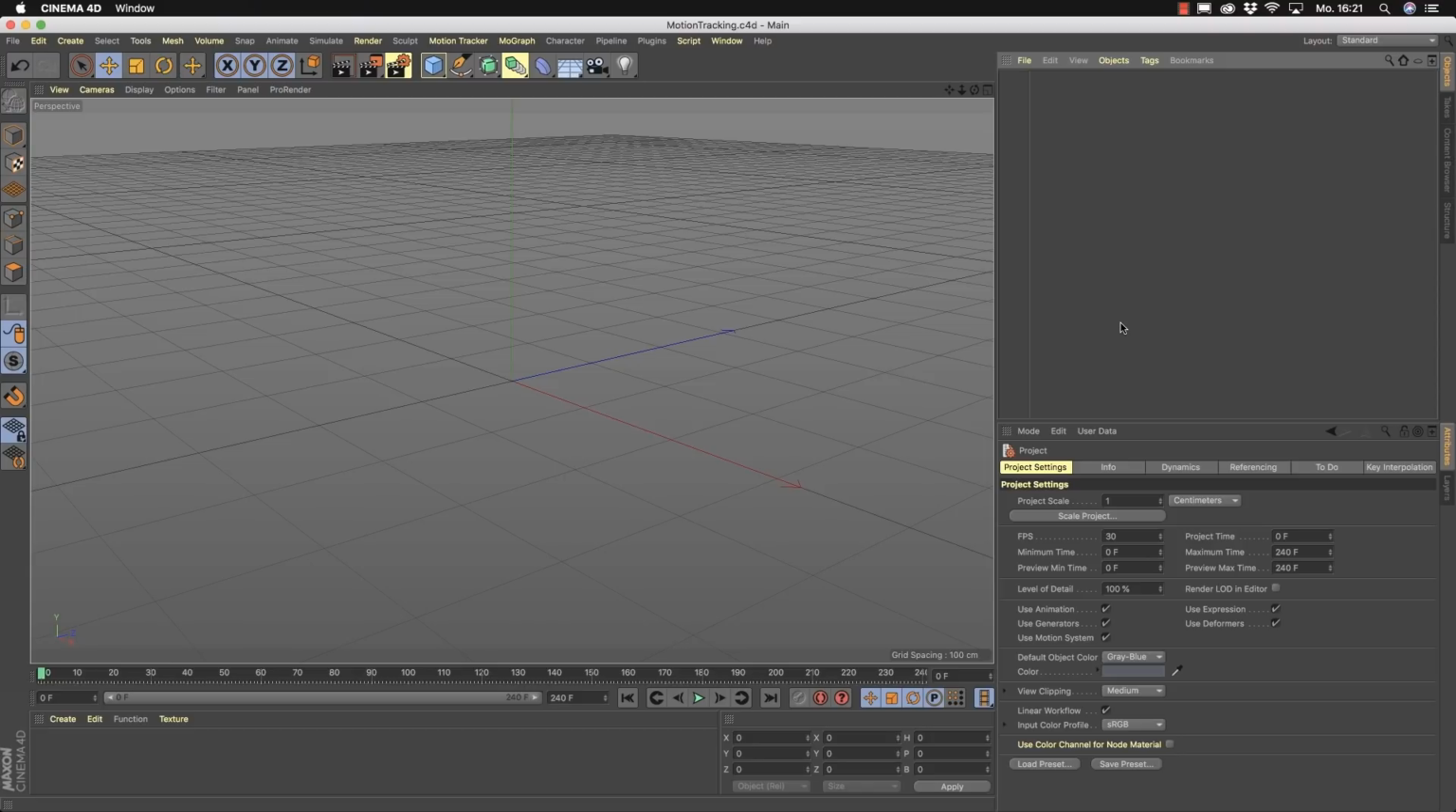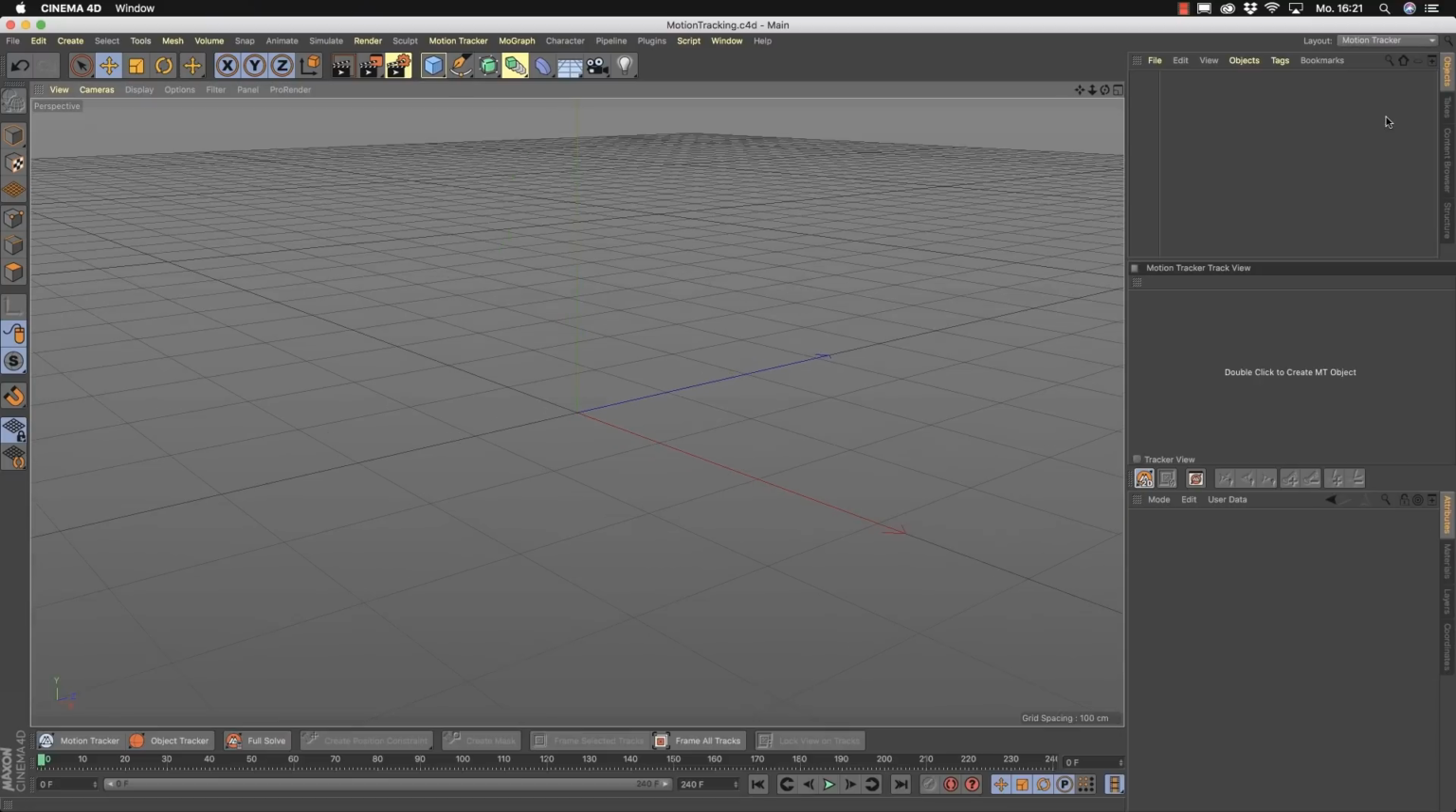We want to load the footage now, and to make it more convenient for you, we switch into our new motion tracker layout. Instead of going to the menu all the time, you can use this nice layout. The most important items are in the bottom part: we have our object manager, a new motion tracker view, and our attributes manager. And now we can start.